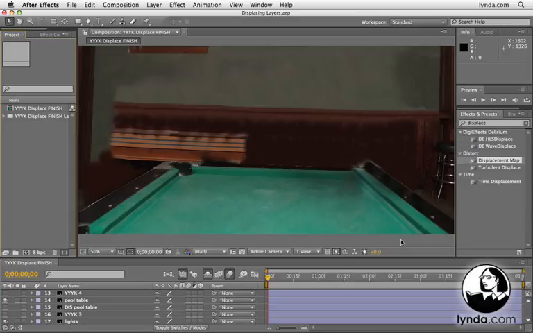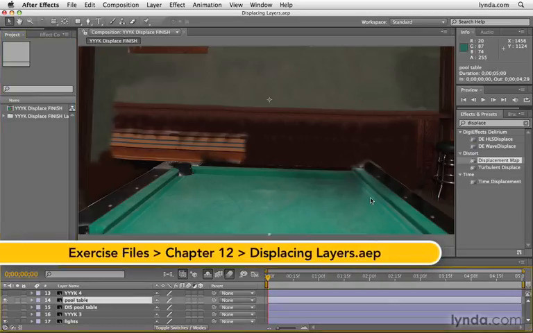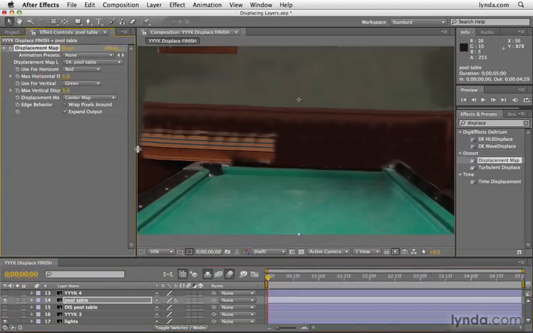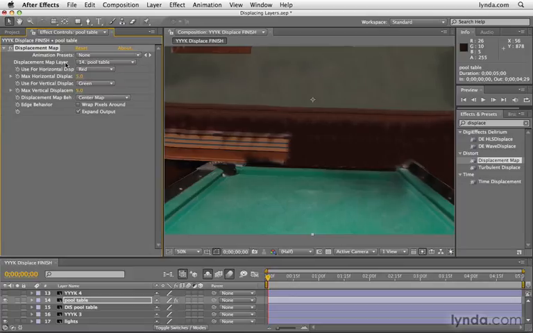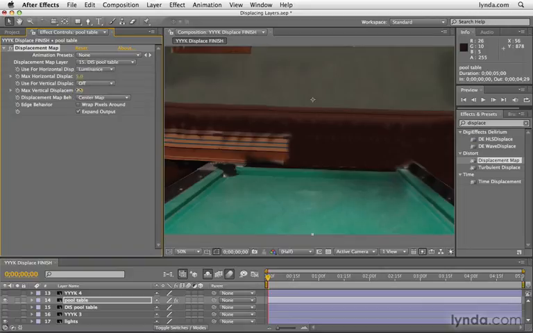So now we're going to displace a couple of our layers here. I always love this part. Let's go over and select the pool table layer, apply the displacement map effect to it, and I am going to go over here in the effect controls panel. For the top down, I'm going to take displacement map layer, the drop down to dis pool table. I'm going to change use for horizontal displacement to luminance. I'm going to change use for vertical displacement to off. Take max vertical displacement to 0. And we are ready to rock.